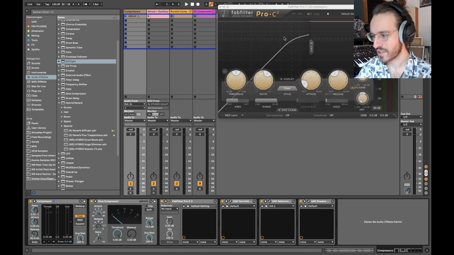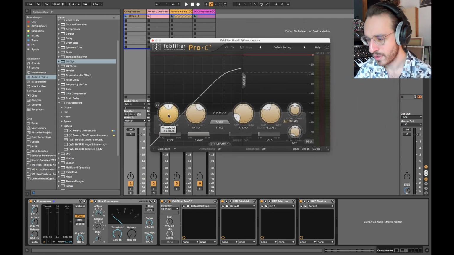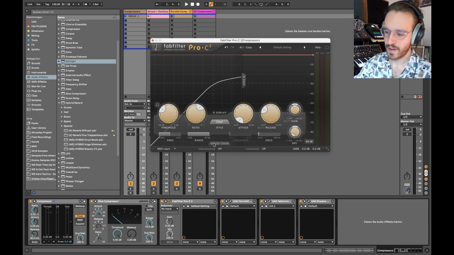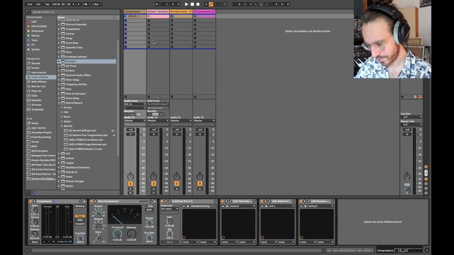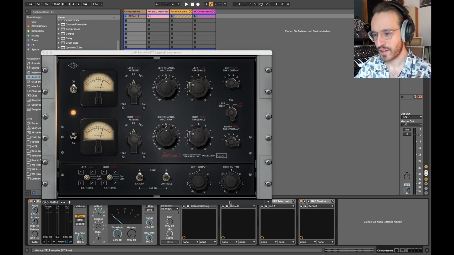And if we look at, for example, the FabFilter Pro C2, we have exactly the same things. We have attack, release, ratio, threshold, and output. Obviously, the FabFilter has a lot more functions, but still, those are the basic ones.